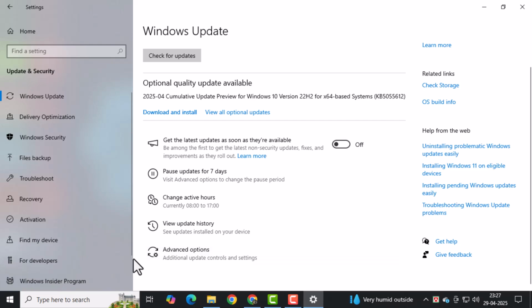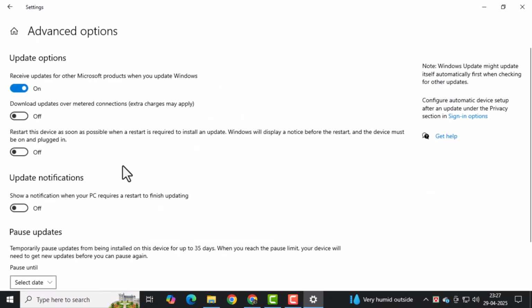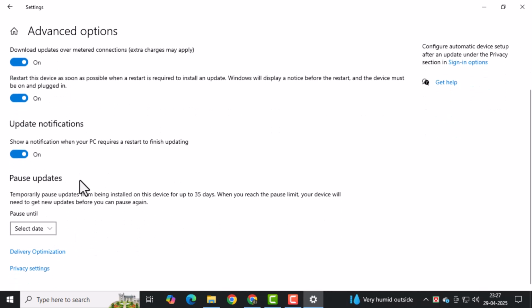Now, on the right side, select Advanced Options. This section gives you control over additional update features. Scroll down and click on Optional Updates. Here you'll find extra driver updates that may not be installed automatically.